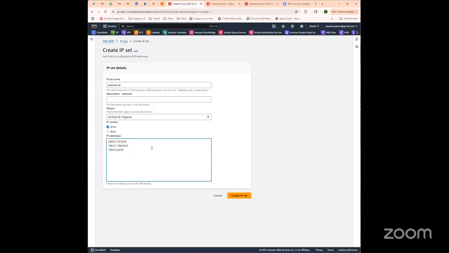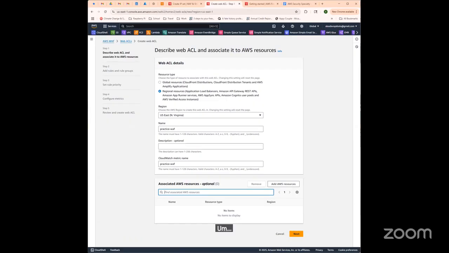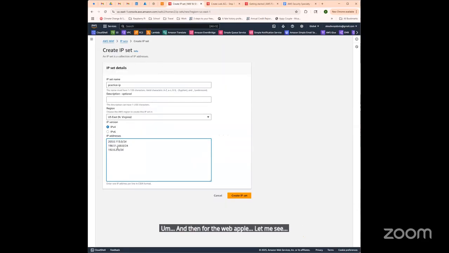Sorry. So those would be the IP addresses you'd have. IPv4, you create this. You can have this and then create this. You have a block set. It would be here, right? And then for the web ACL, let me see. Yeah, this would be the IPs.